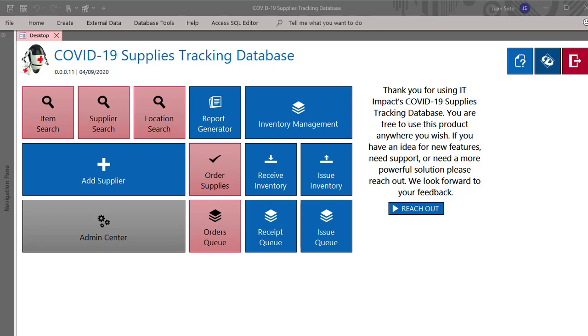Hi, this is the Getting Started Guide with the COVID-19 Supplies Tracking Database. So if you reach this point, you've already installed the system. It is composed of two files. It's already linked the tables from the backend file to the front end, and you're at the desktop here.